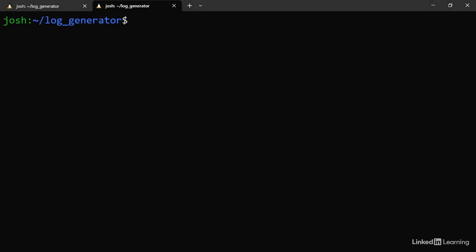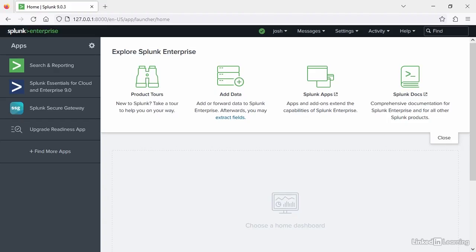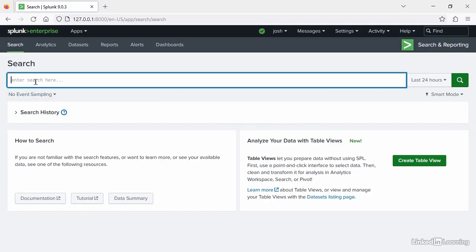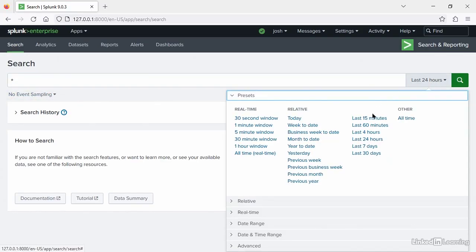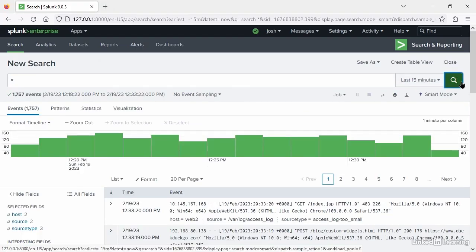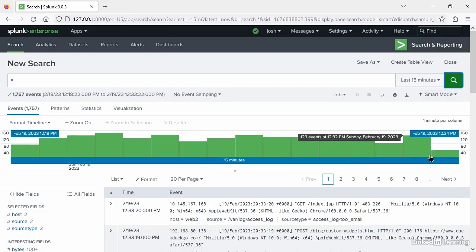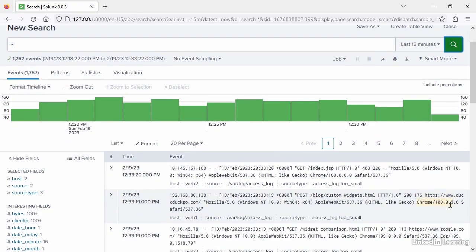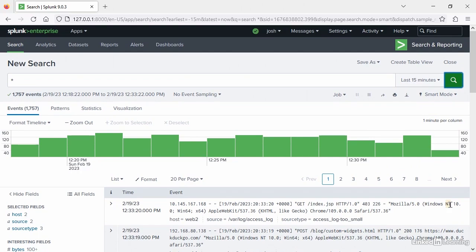So let's go to a web browser on our Splunk server. And we can click on Search and Reporting. And to start, let's just put in star for the search. And we'll set it to just the last 15 minutes. Now I've been playing with this a little bit, so I've got quite a bit of data here, but you should only see just a little in the last couple minutes if you've just started yours up. You might need to let it run for a while and then come back and look at this later.